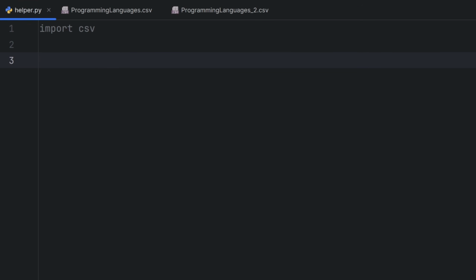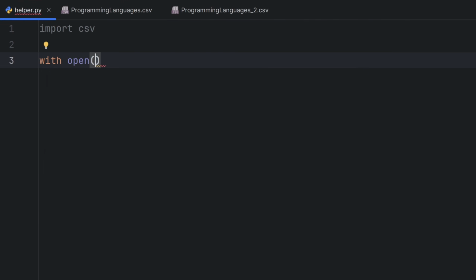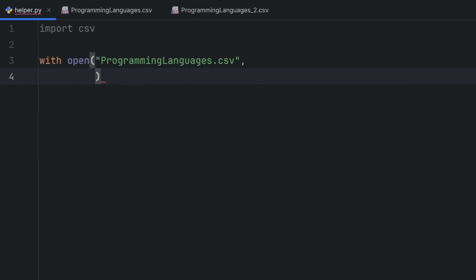Because we are working with files, the most efficient way of working with files in Python is with context managers. To create a context manager, you need to write the keyword with, and then here you can open your file. The first file I want to open is programminglanguages.csv. The next parameter is in what mode. Is it read, read and write, read only, etc. At the beginning, I'll just write read only mode.